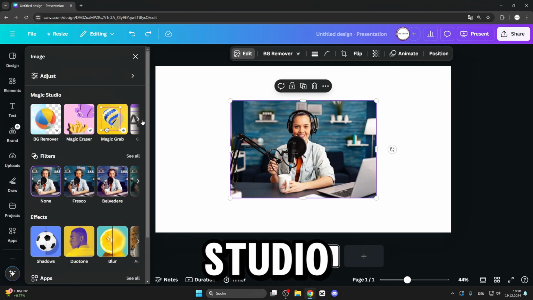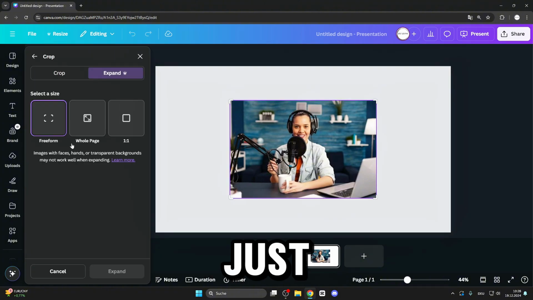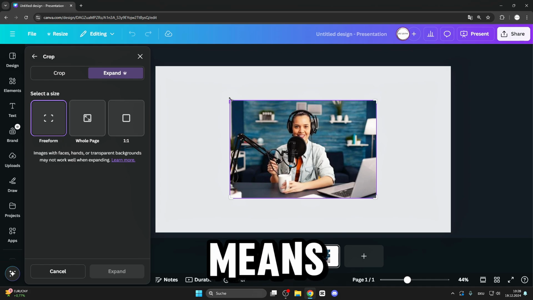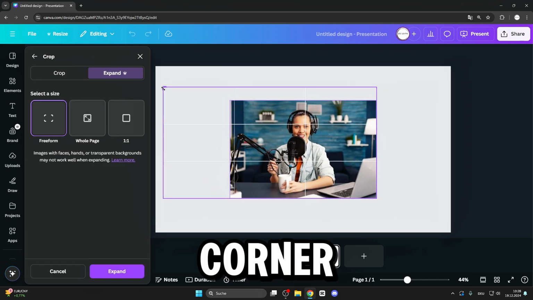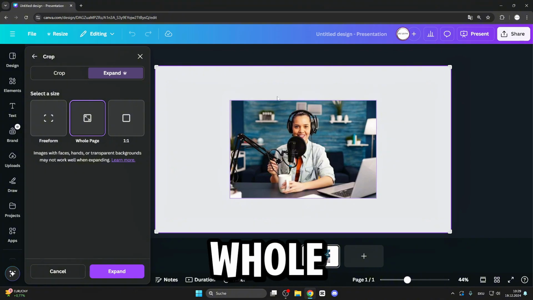Here in the Magic Studio, you click on the small arrow, then you can find the Magic Expand feature. Just click here. Now you have the option to make it freeform, which means I can drag this corner and make it bigger. It will cover all this frame area. I can also do it with the whole page. Click here, and then you will see this frame will cover the whole page.